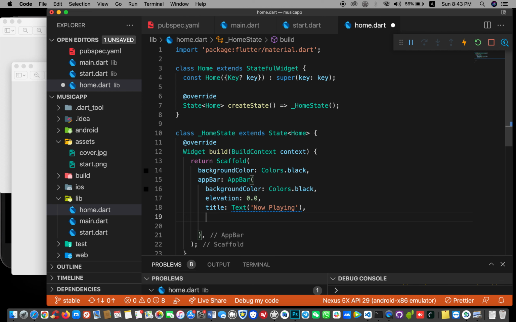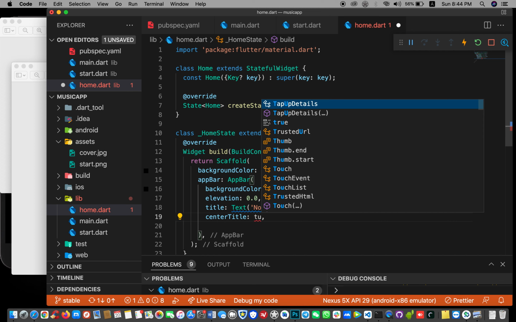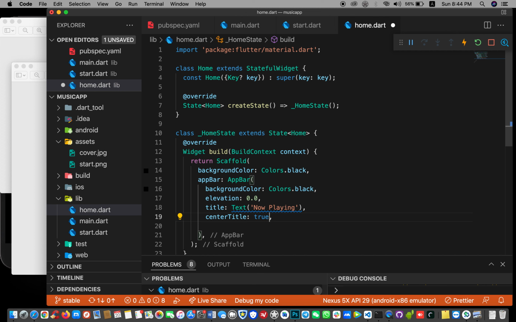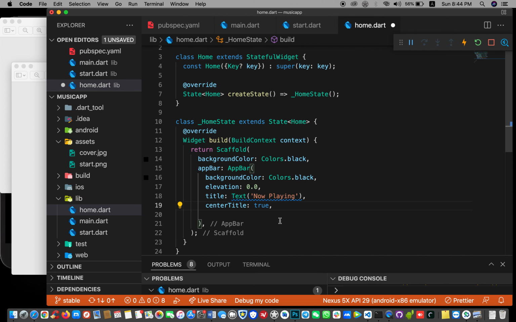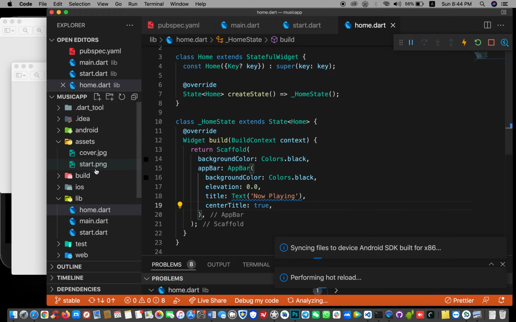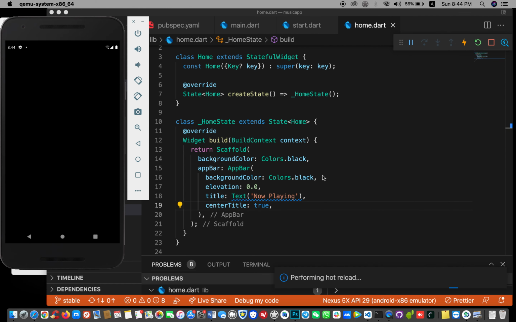Okay, so good. So let me use the center. I set first, need to set the center. This is the British center. Okay, American center. Then center title, and this it's gonna be true. Perfect. Good. So this is gonna be in the middle. So let me run this and let me see what's on the screen.